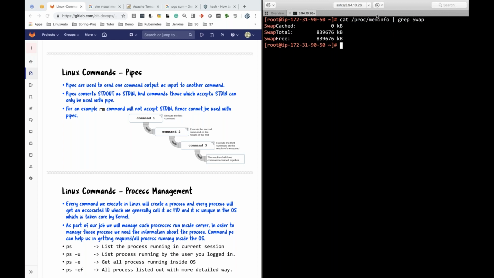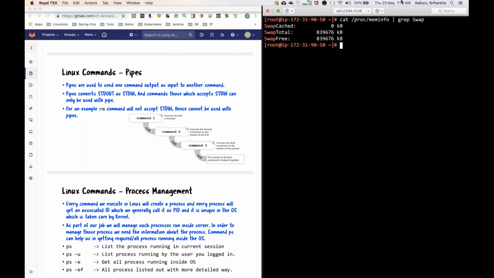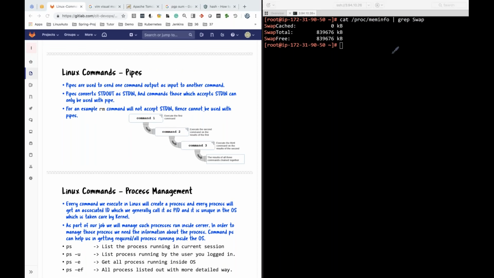The same operation you can directly do with grep swap on the file, that's fine, but think about a command that is generating output and you want to pass it to a second command. In between you use a pipe symbol. What this pipe is doing is taking the output of this command, converting it to input, and giving it to this particular command. So the output is converted inside the pipe and goes in as the input to the second command.